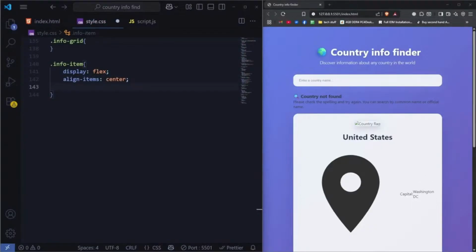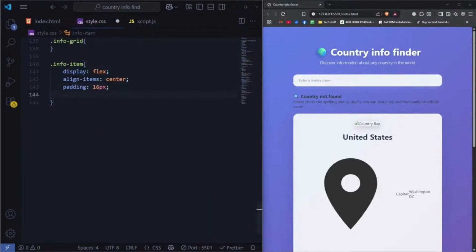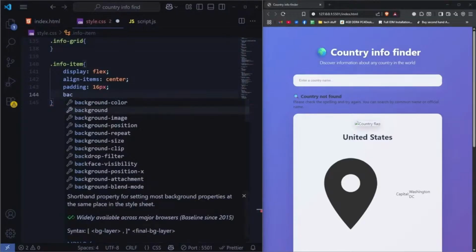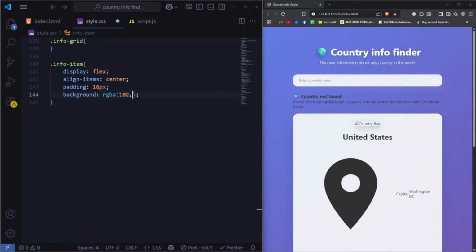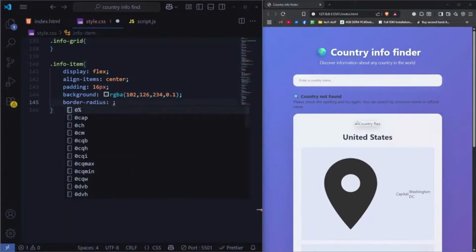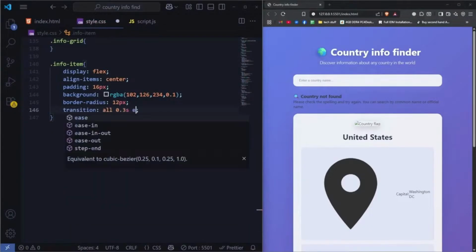And what I'm going to do is give a padding of 16 pixels and also give a background of RGBA. So this will be 102, 126, 204, and opacity will be that much. There we go. Border radius will be 12 pixels. And transition, all 0.3, the same thing. There we go.